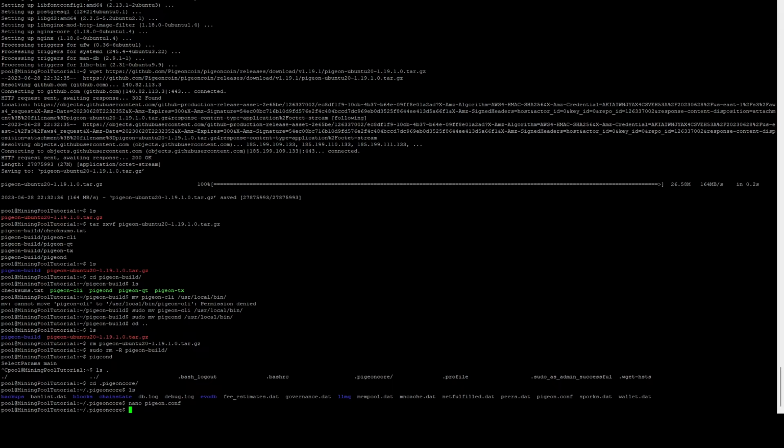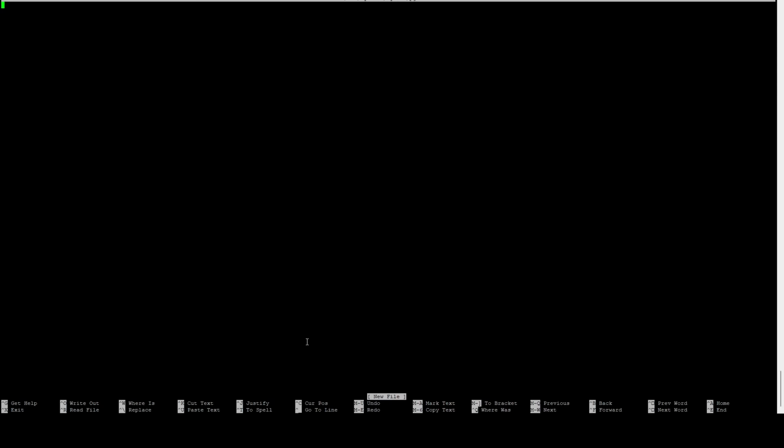And now I like to create a service for this. So to do that, we're going to do sudo nano /etc/systemd/system/ and then whatever we want the service to be called. I use the tickers for the coins, so I do pgn.service. Hit enter. And then we need to create a file. We're going to start with a [Unit] tag. And then we need to give that a description, so we're just going to call this Pigeoncoin service.